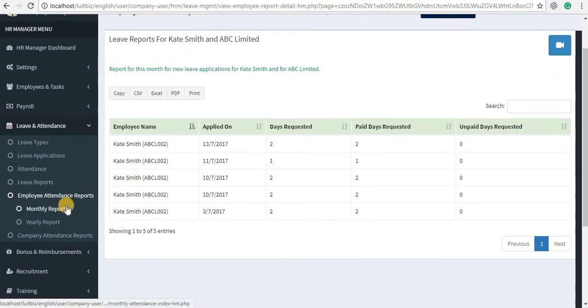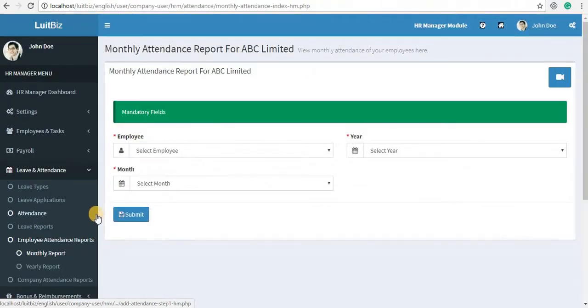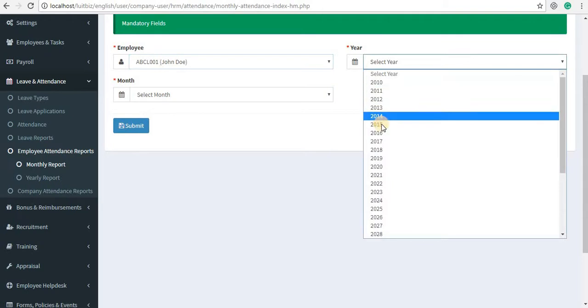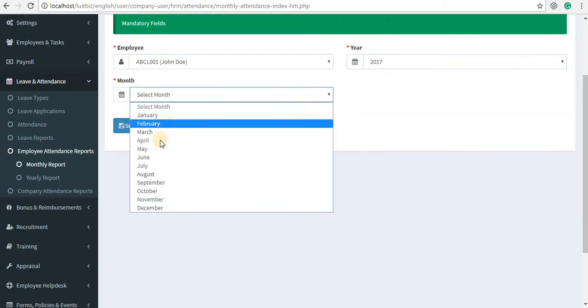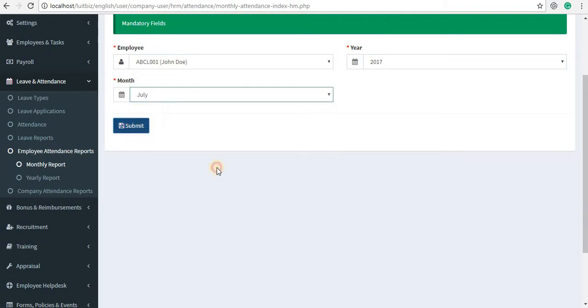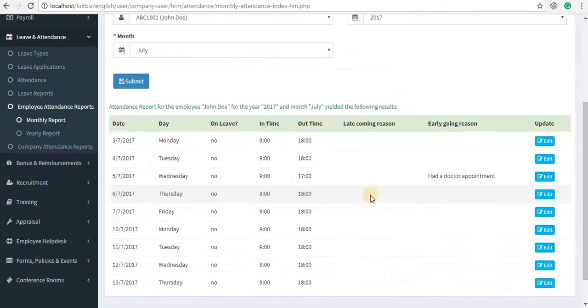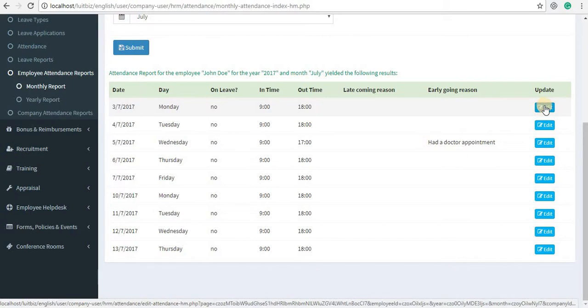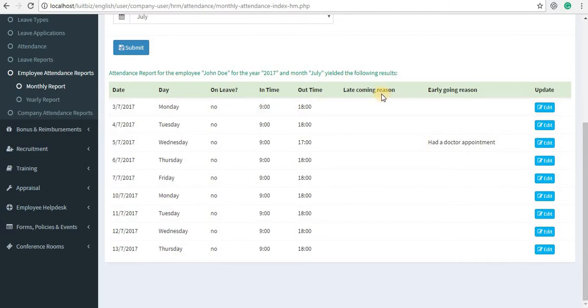Now coming to employee attendance reports, you can view the monthly and the yearly reports of employees. For example, suppose I select this employee and want to view the attendance for this month. So I get it out here, the complete attendance, and if I want to make modifications, I can click on the edit button against the name of the employee out here, against the date out here, and make modifications to the in time, out time, late coming reason, early going reason, etc.